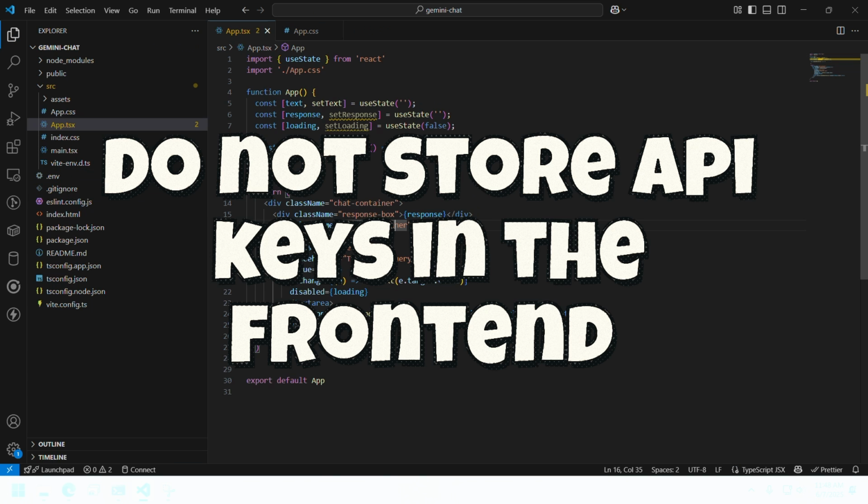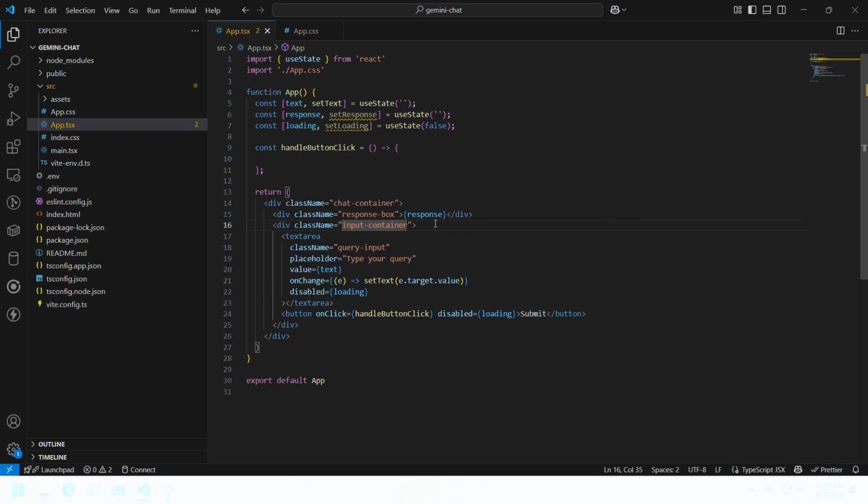Quick heads up, I'm storing the API key in the ENV file for this demo, but don't do this in real world apps. Anything in the front end gets exposed, and for real projects, keep secrets safe on a secure backend and call the API from there.